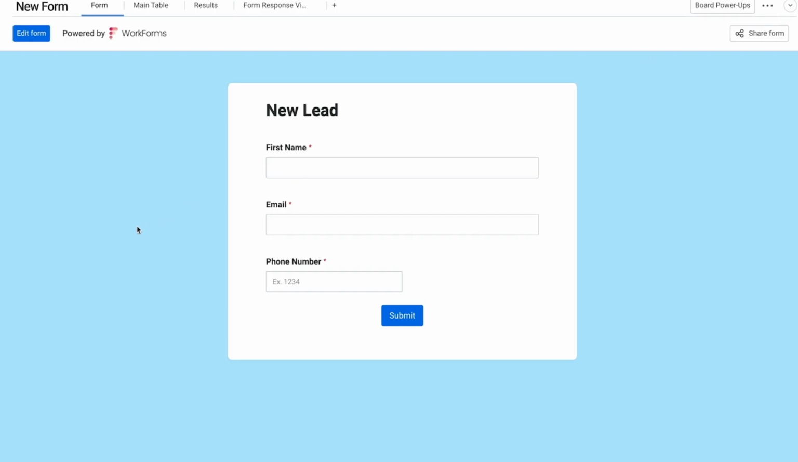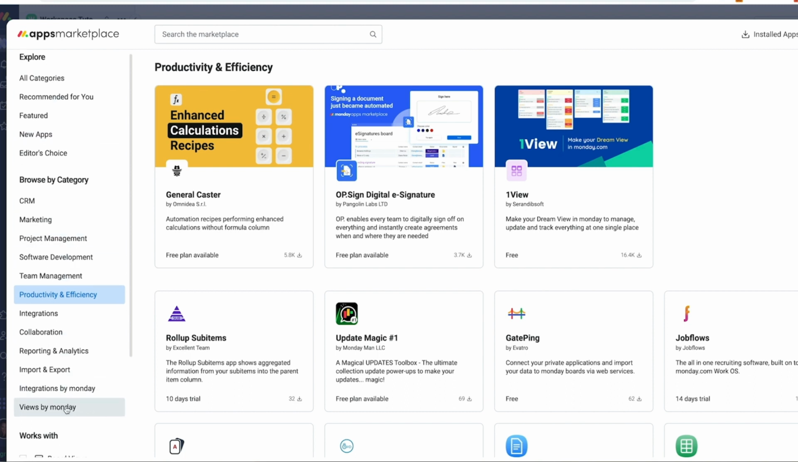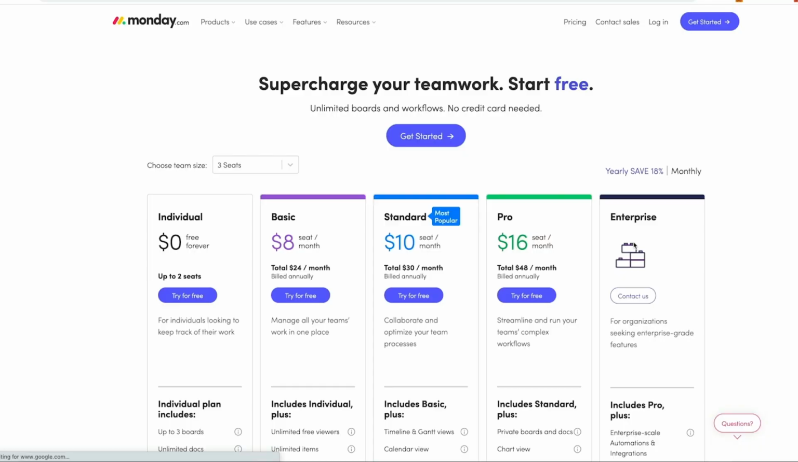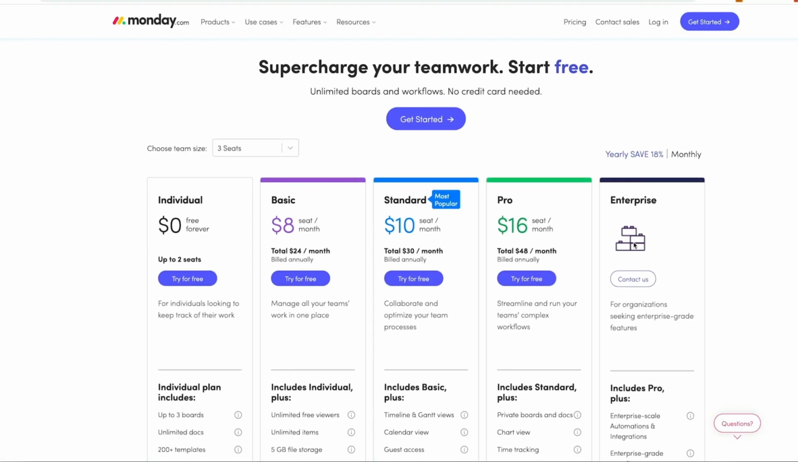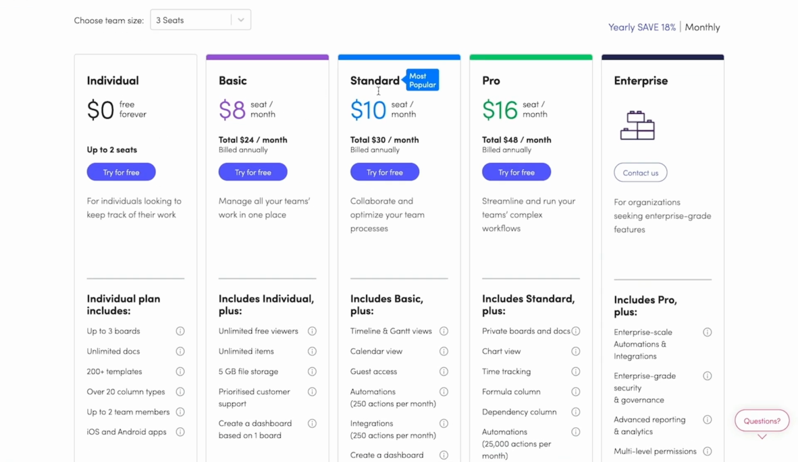So very cool that they have all these different apps in their own kind of app store, and you can explore those by category or different types of features that you need to be able to look at. So at this point, I want to jump back and forth a little bit on the pricing, because I wanted to make you aware of why you may want to be in the individual versus basic, standard, pro. Enterprise is another animal, right?